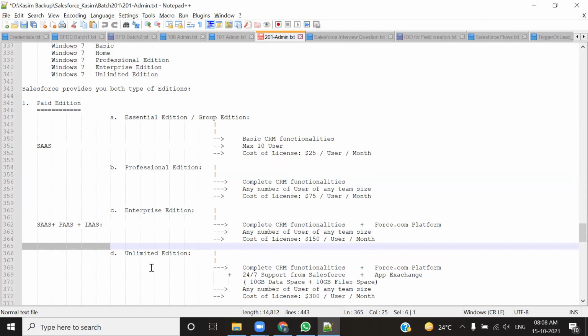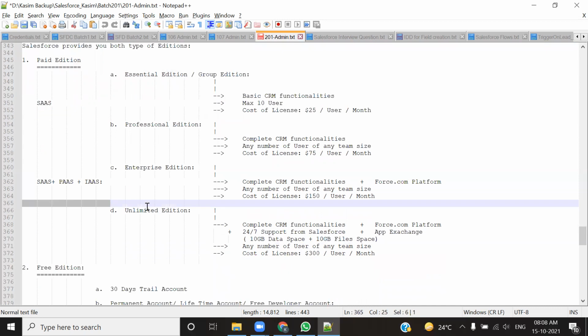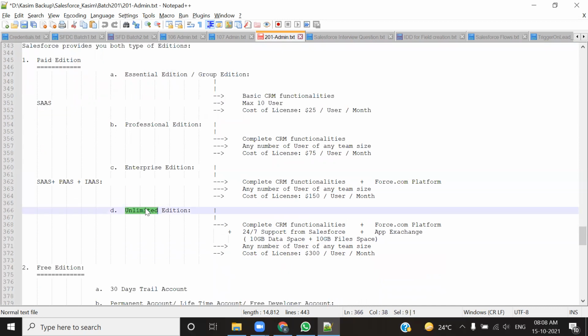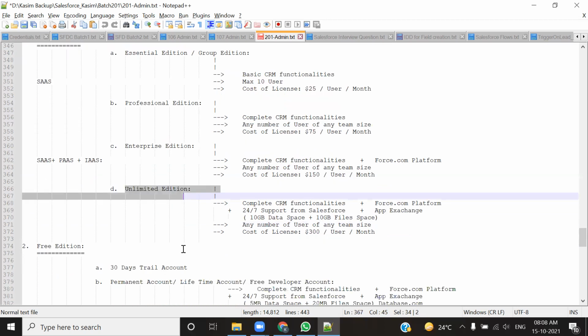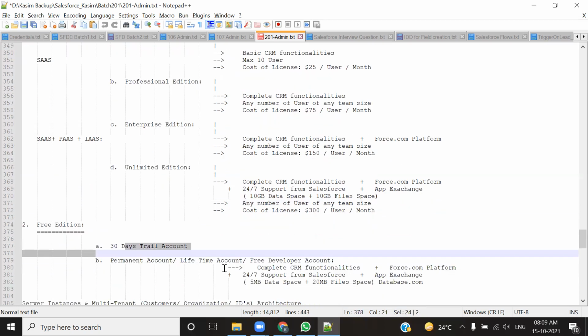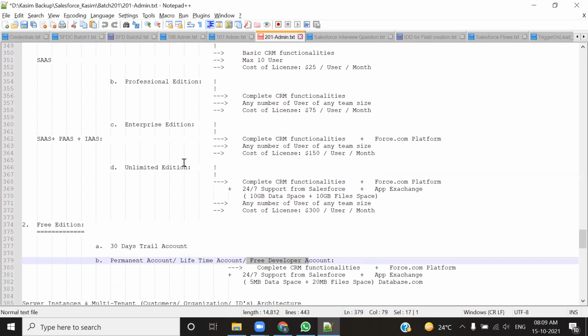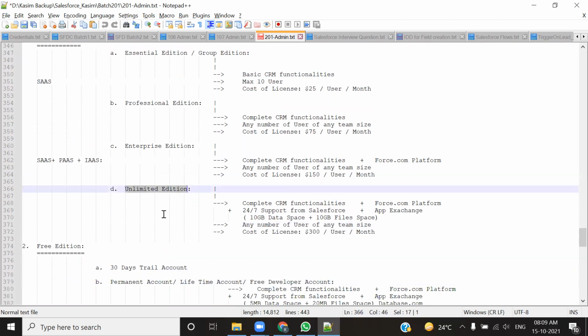Now see, whenever they ask you in an interview which edition of Salesforce you have worked on, always say that we have worked on the Unlimited edition. Why? Because as developers inside the company, we actually use this kind of edition for development purposes. So whenever they ask which Salesforce edition you were using for development, always say that we were using the Unlimited edition. Never say that we were using a 30-day trial account or a free developer account, or something like that. Always say that we were using the Unlimited edition only.